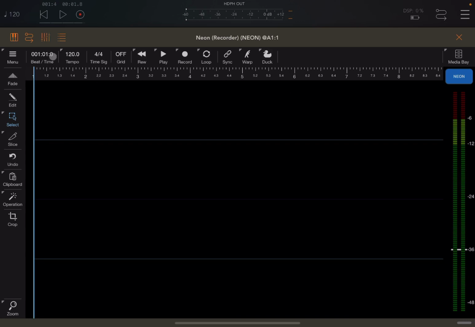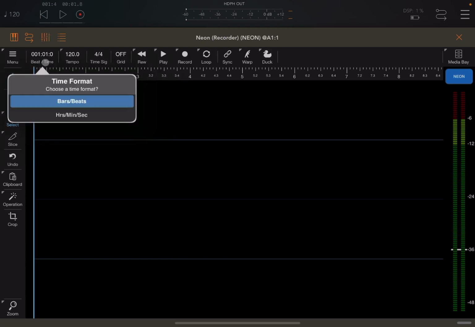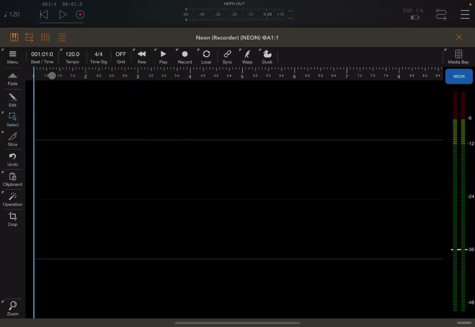So first of all, make sure you are using bit as measure. Here you can choose hours, minute and second, but also bars and bits. So let's ensure we have bars and bits there. Let's enable the sync so that Neon will listen to the AUM host to start the recording.